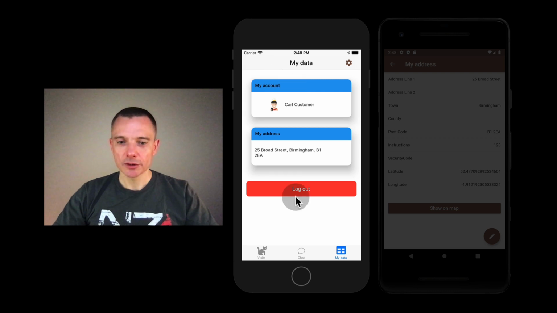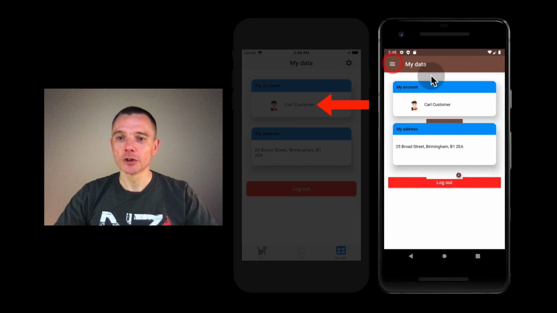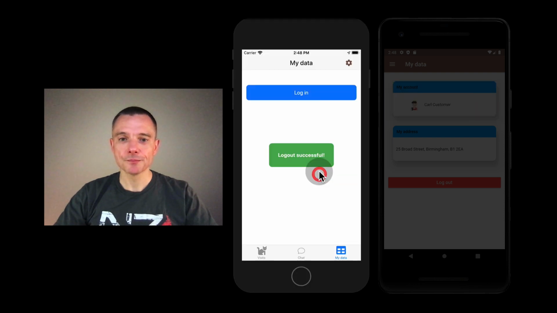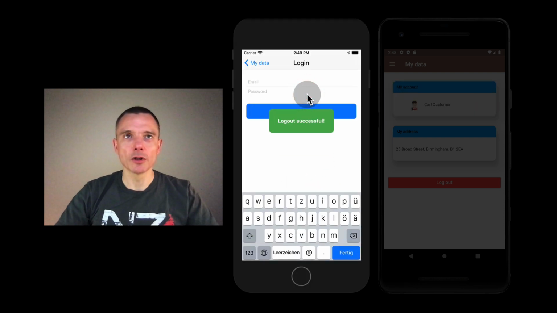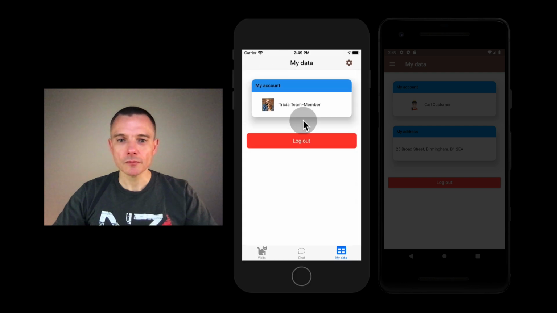Now the next thing I want to show you, not the last one, the second to last, is the chat. In order to show the chat, I actually need to log out here on the left-hand side and log in as a different user, because right now I'm the same user on both systems. So I'm going to log out here and log back in. I'm now logging in as the service worker. Her name is Tricia, team member. And now we can actually do the chat.